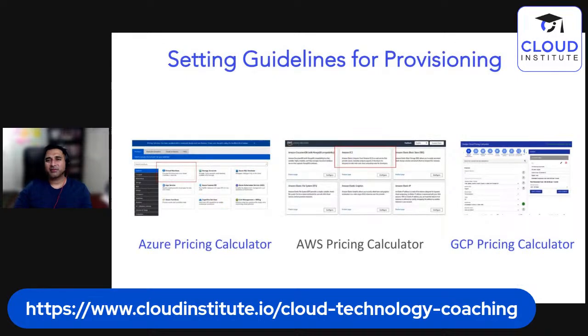Okay, there you go. If you want to set up guidelines and principles for provisioning, very simply, each of the clouds has its own pricing calculator, right? Azure has one. You look up the pricing calculator, look up the specific resource, let's say it's a virtual machine. You switch it on, you open it up, you look at all the various things. All of these pricing calculators have a naming convention, so you have to familiarize yourself with it.